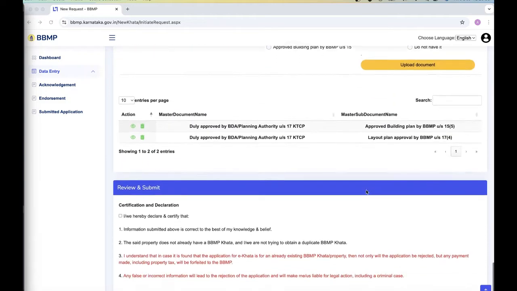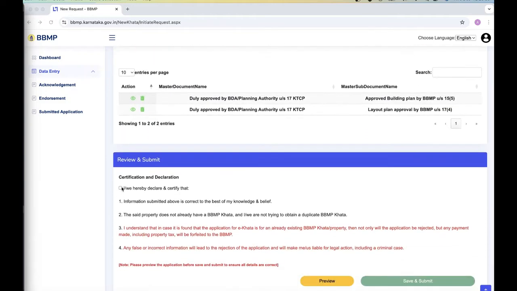So next, you do the certification that the information you have given is correct, and that the said property does not already have a BBMP khata. You are not generating a duplicate khata for an existing BBMP property. If you do that, you are liable for even a criminal FIR. And then you click preview here.